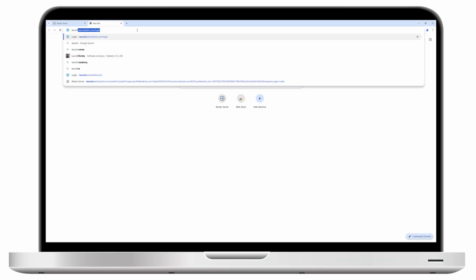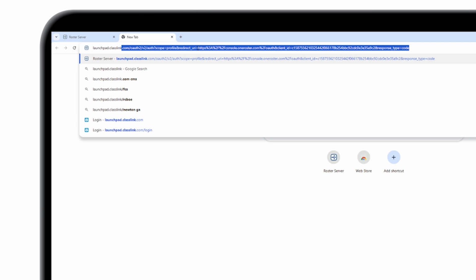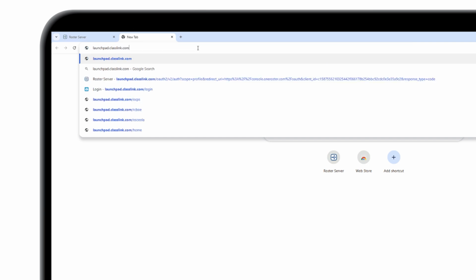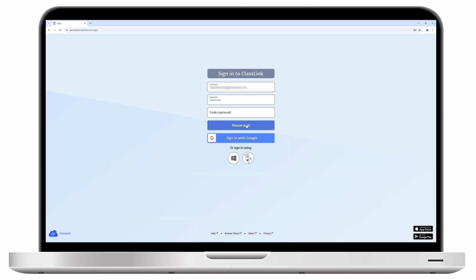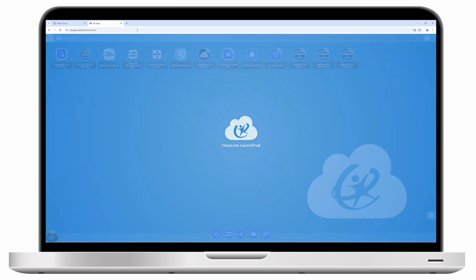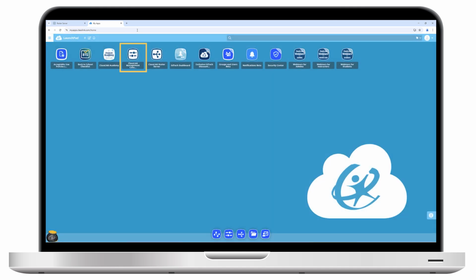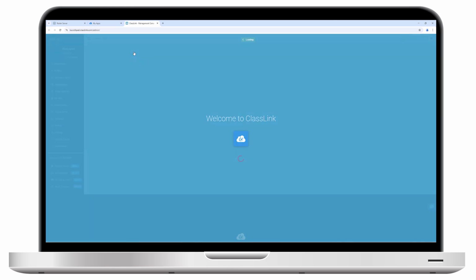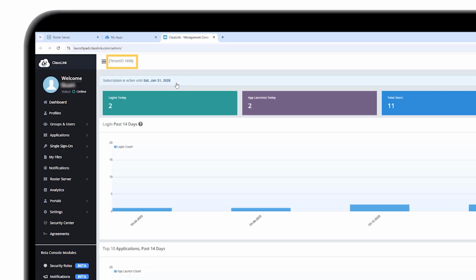Next, you need to find your tenant ID in ClassLink. Go to launchpad.classlink.com and sign in with your credentials. Next, select ClassLink Management Console. Your tenant ID appears in the upper left corner. Copy the ID to your clipboard to paste into Smart Admin Portal.